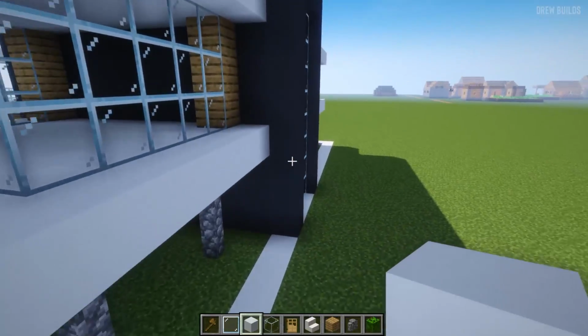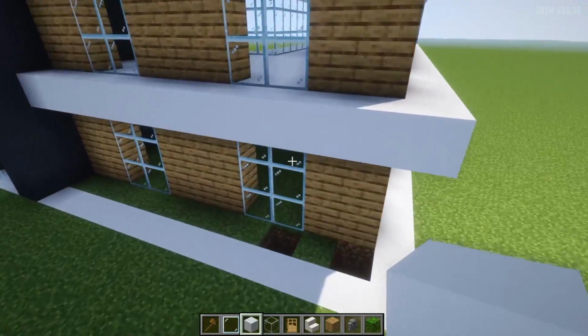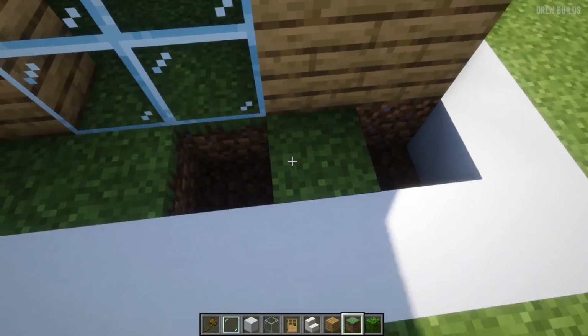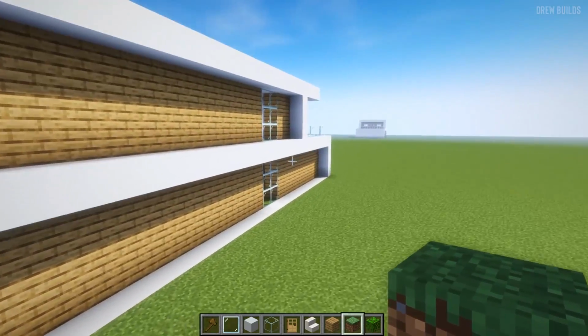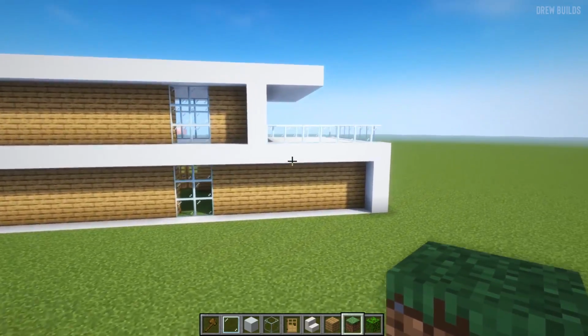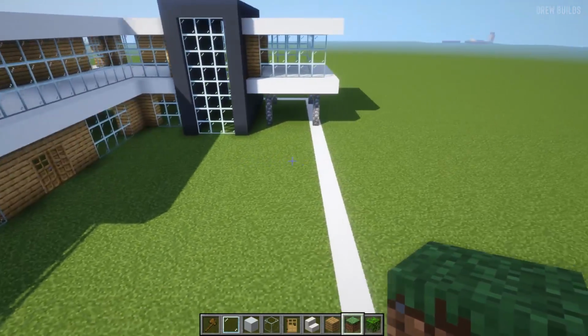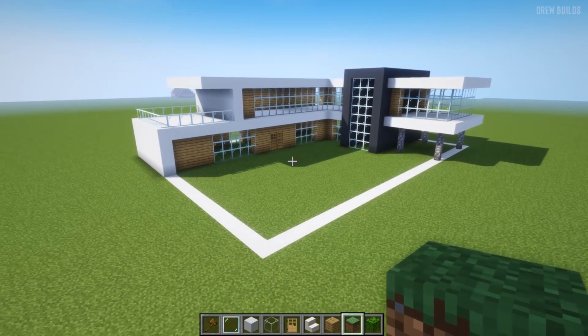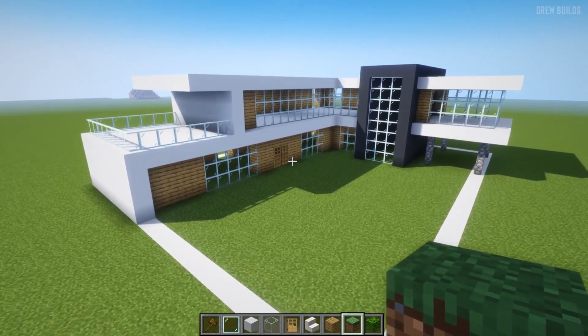So now that that is done, the back of your house should look something like this. And yeah, those are just some mistakes I made. So as you can see, the back of the house should look like that. The next thing to do is to make sure we add ourselves our pool and add ourselves our sunbeds.